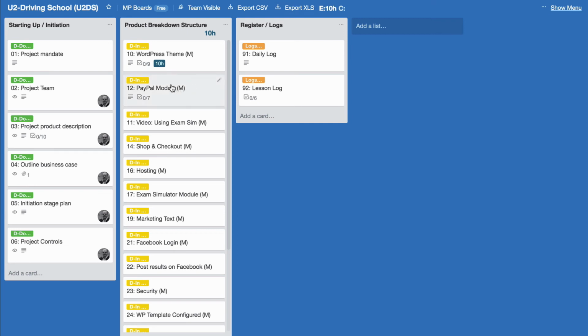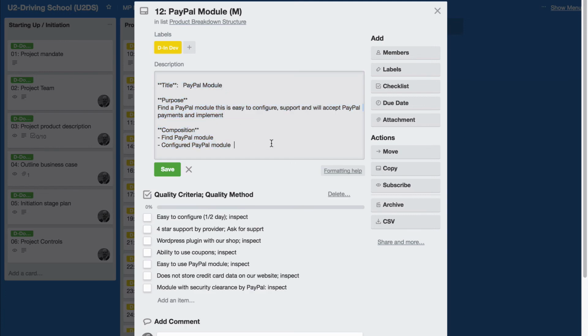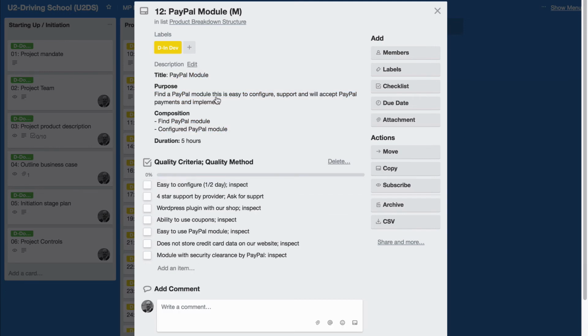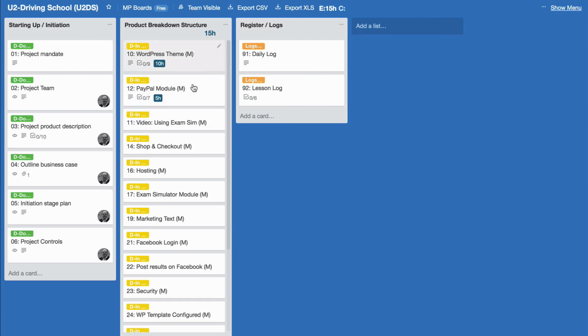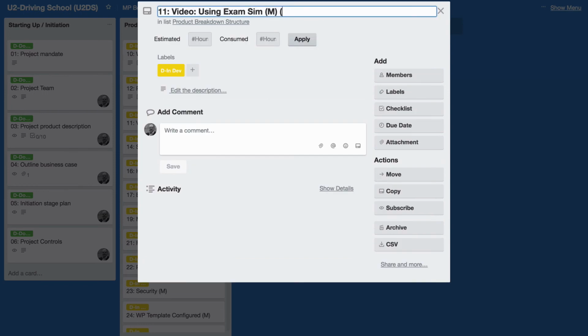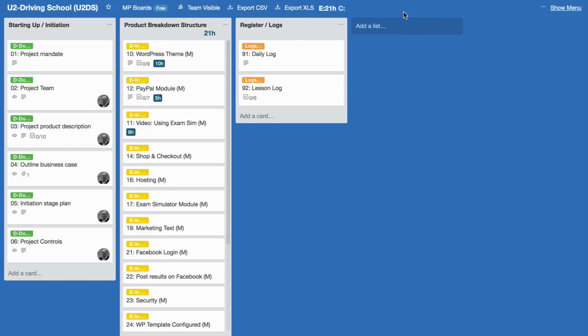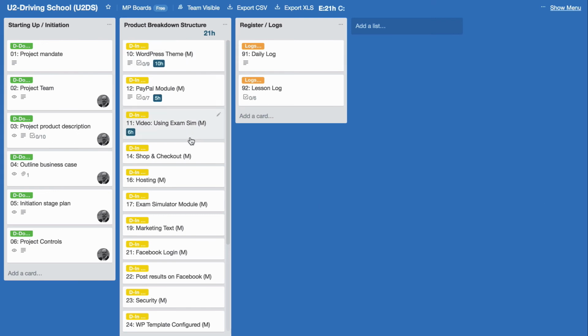So let's do it now for the PayPal module. I think this was about 5 hours. And I can also put the information into the title itself. Okay, and now this total here is 15 hours and 15 up here. Let's just add one more example where I put the information on top like so. Let's say it's 6 hours. I can change that later if needed. Okay, and that makes it much quicker as well. So you can add it how you wish to do it.